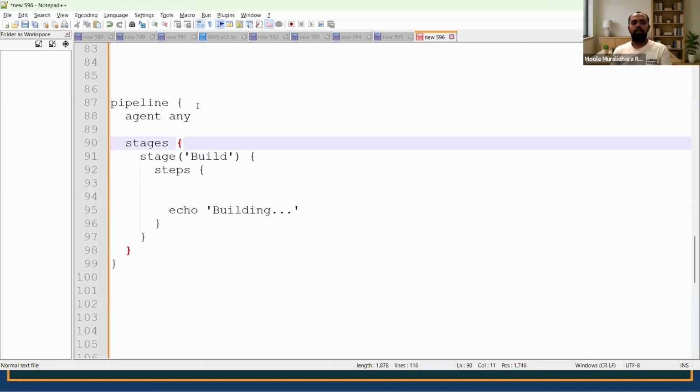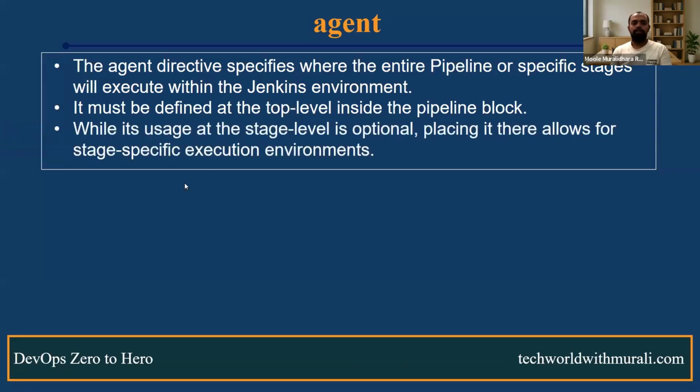As I said, we have a pipeline open close, then we have to define the agent, where you want to run it. If you define agent any, it will run whether it is in the master node or slave node, whatever is available. In case you want to run this particular agent on a specific slave node, what you can do is define the label name. If the label name matches, the job will run on that particular worker node. Understand, right?